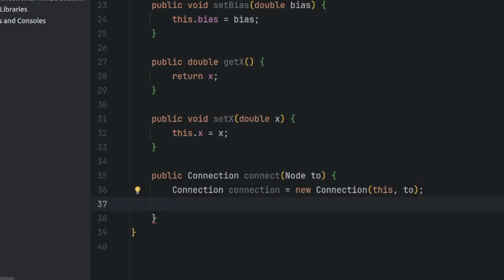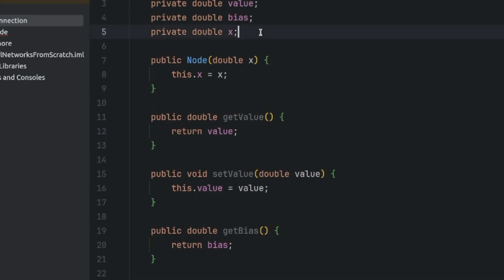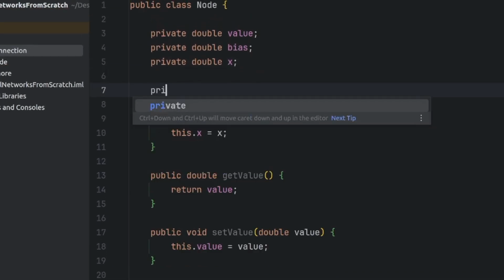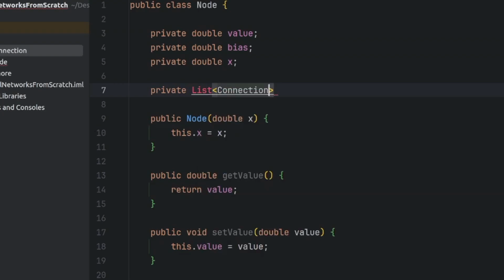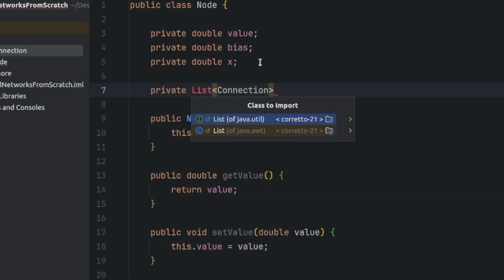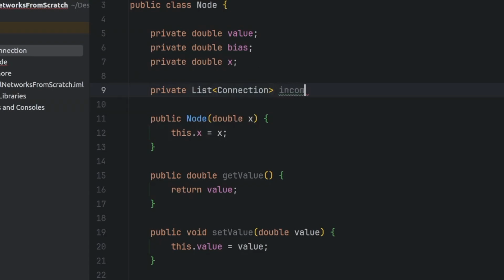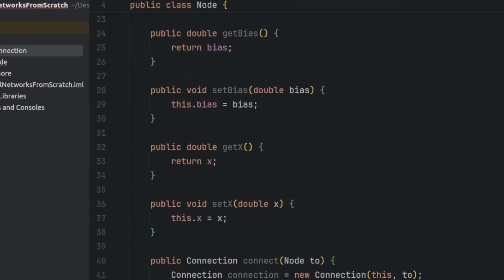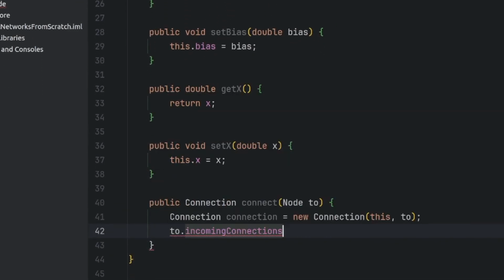All we really need to worry about is actually storing the connections in the node. So right now, we don't have any way to do this. Just like how we thought about before with the list, we can have a list of incoming connections. So let's have a list, of course import that, and we'll have incoming connections. Make sure that we instantiate this array so we don't get any null pointer. And here, this represents all the connections that are flowing into this node. So we want to take our target node and add our newly created connection to the incoming connections of the target node.